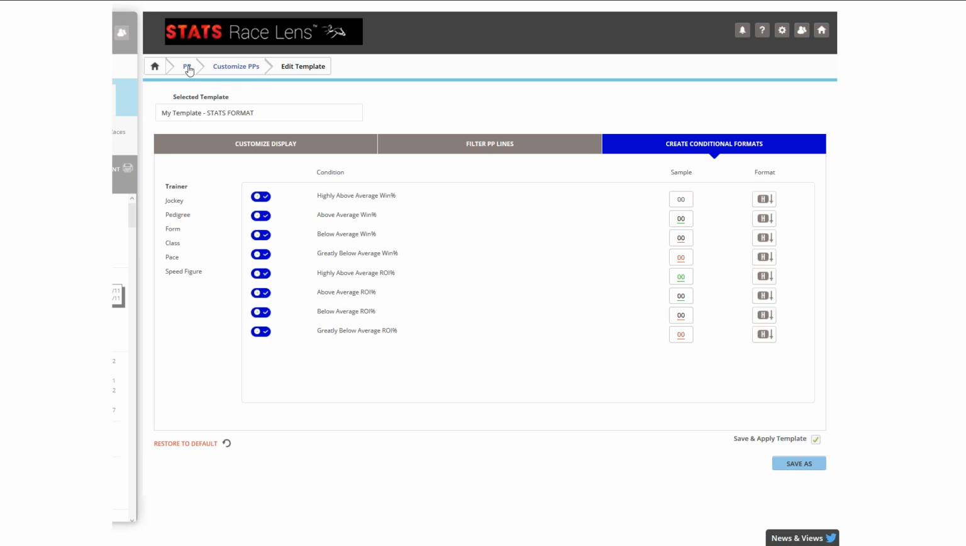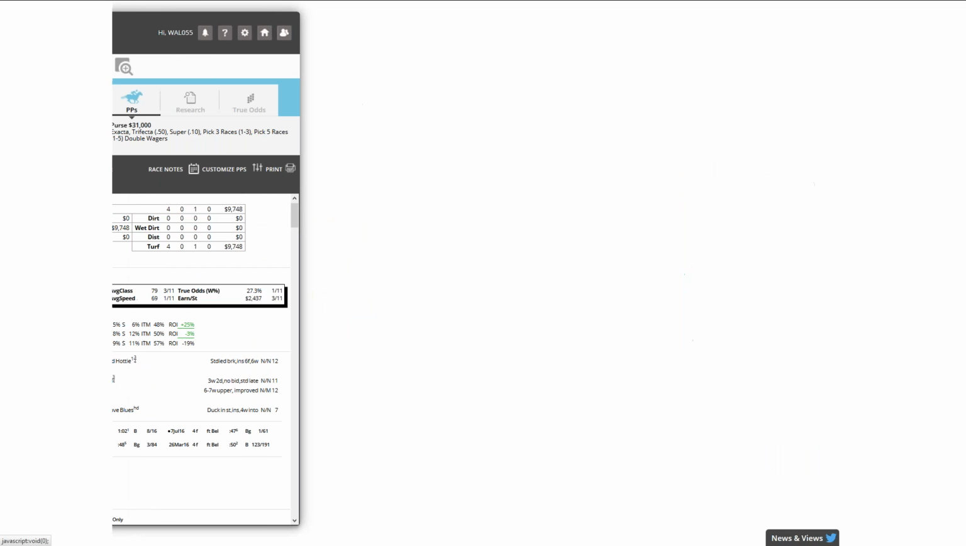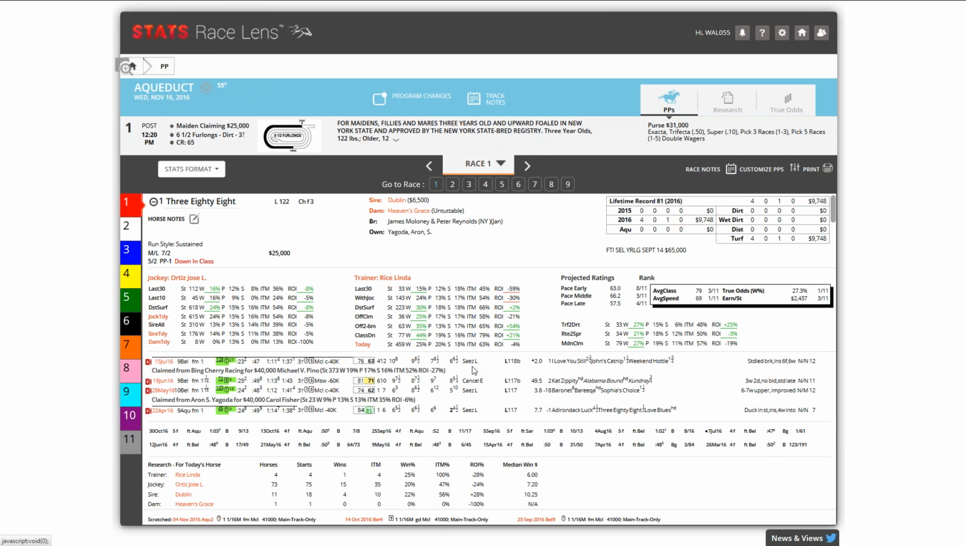So I just want to go back to the PPs. The formatting we're talking about is up here. What we just looked at was for the trainer, the highlighting for the different statistics. So you can see when anything here is highlighted in green and underlined, even when we mouse over it, it tells us that's a highly above average win percent for going down in class or off 2 to 6 months. Same thing with the ROI. That's the way it's highlighted.